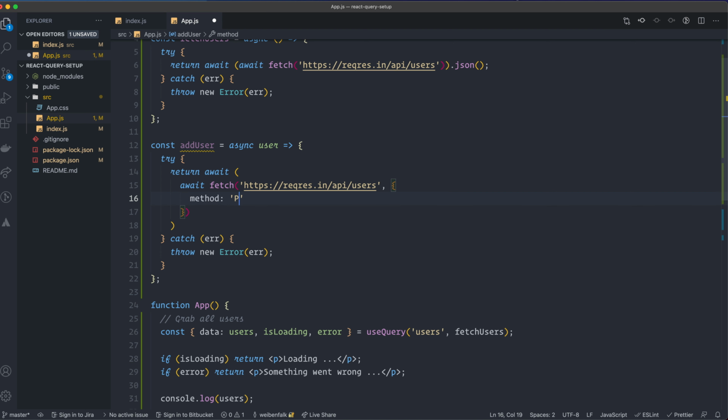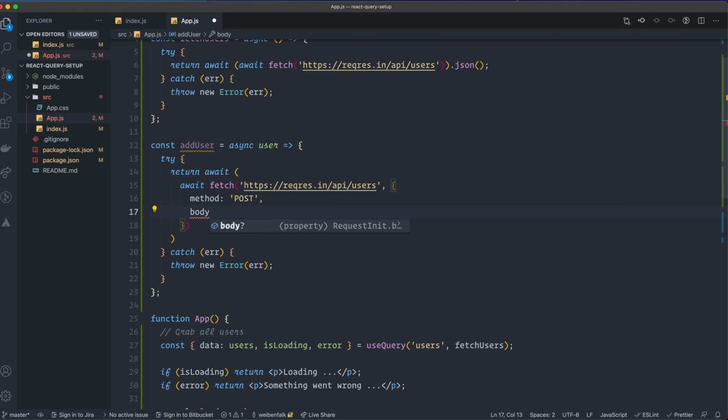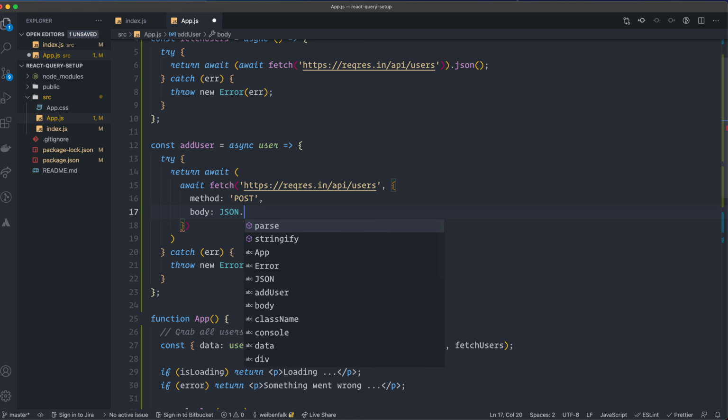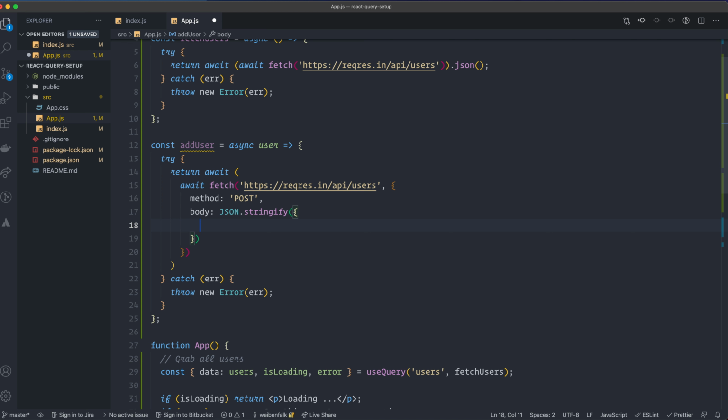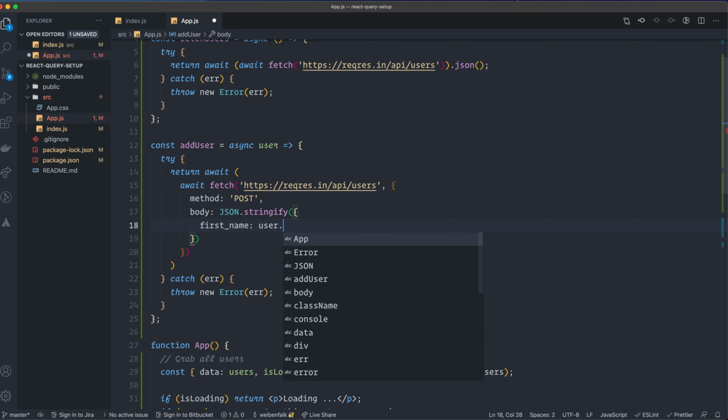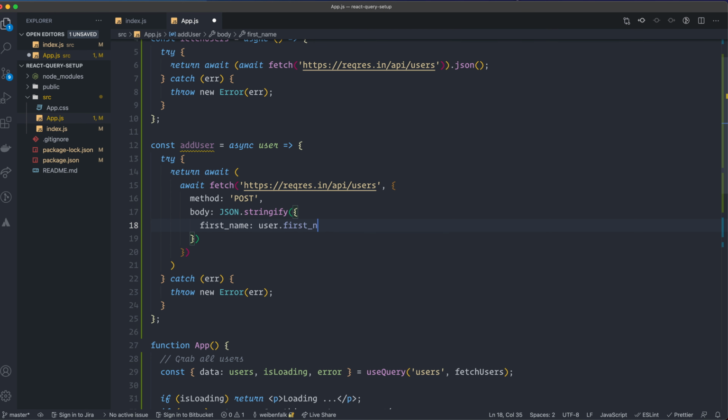I set the method to POST, the body, colon. I'm going to JSON.stringify. I want to send it as a string, parenthesis. I have the object with the data that I want to send along with this post. First underscore name is going to be user.first_name. And you can see here, this is how the endpoint works.